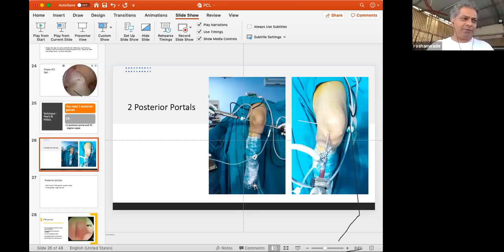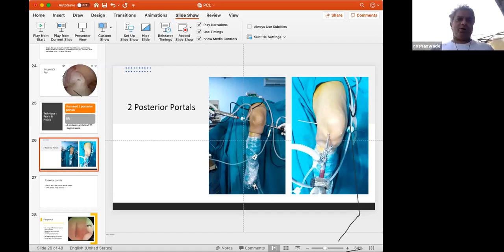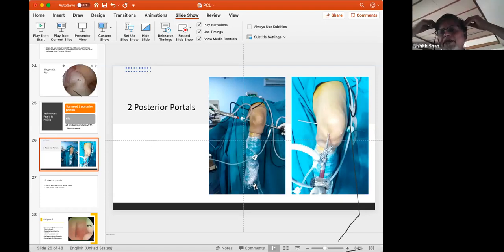So forget about it. Complications will keep on happening, but PCL is a very, very satisfying surgery. If I have to describe it, the moment you do it, you feel satisfied. I'm very sure you don't do another surgery on that day. You really want to relax after that. Something good has happened. You have achieved something.